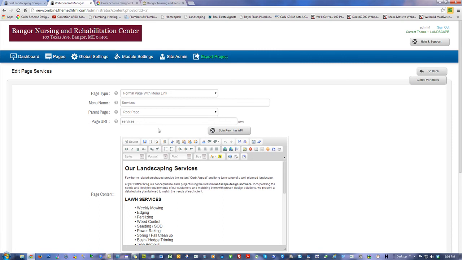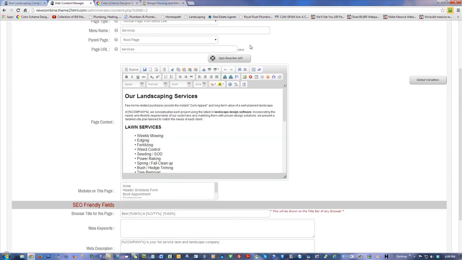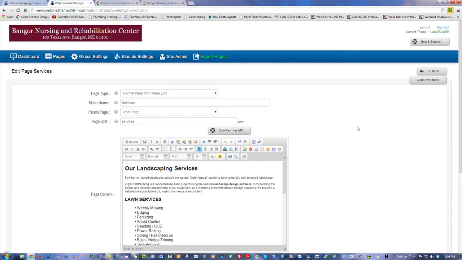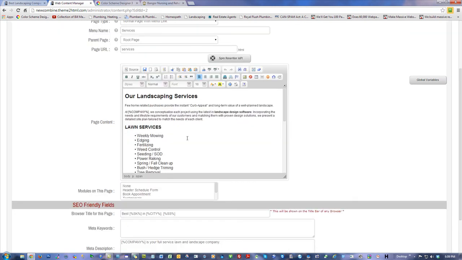Services.html. Another one could be nursing. Banger.html might be some kind of a pitch page. Specifications, procedures, login, whatever you want, you can do it. And then, of course, you can use a Spin Rewriter API if you need to change the wording to make it unique for a different guy. So it basically says the same thing, but it's going to say something else.